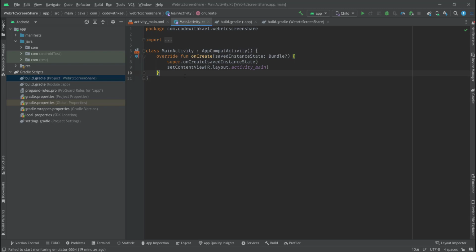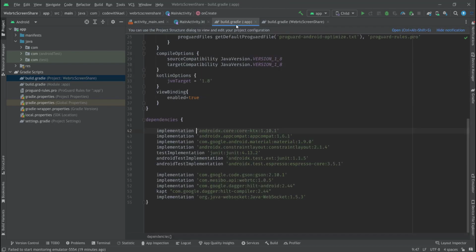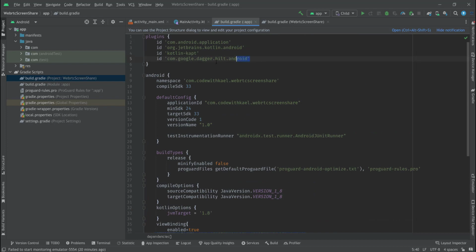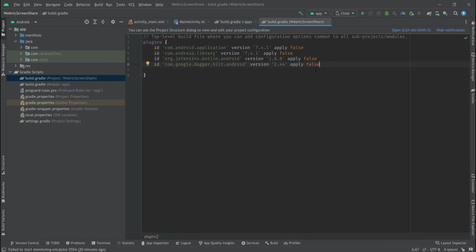In this video we are going to start creating our Android application. To do that, I have created a bare hands project, and the first thing to do is add our dependencies inside our application. The dependencies that I'm going to use are a JSON library, the WebRTC library, Hilt Dagger for dependency injection, and a WebSocket library for our connection to the signaling server. And don't forget to add these two plugins for Hilt, and this one also for Hilt.